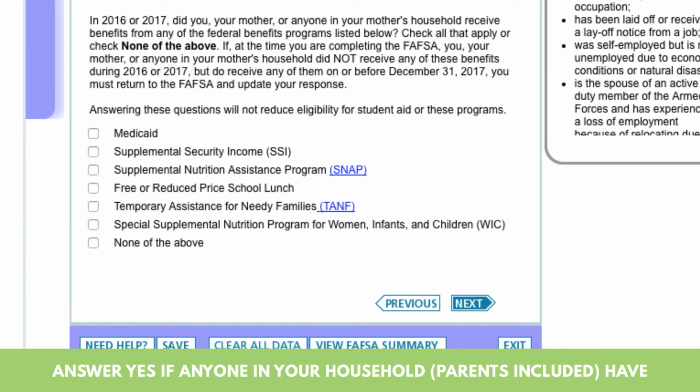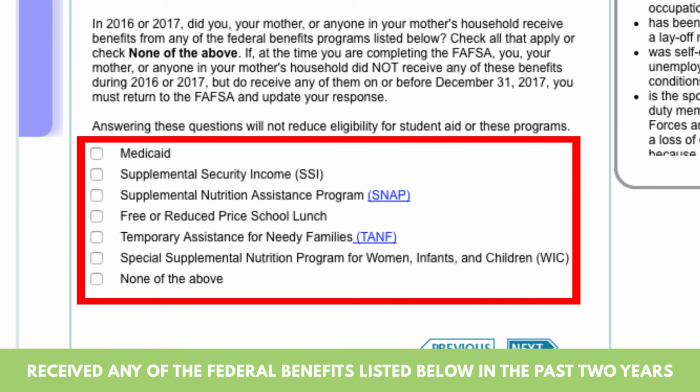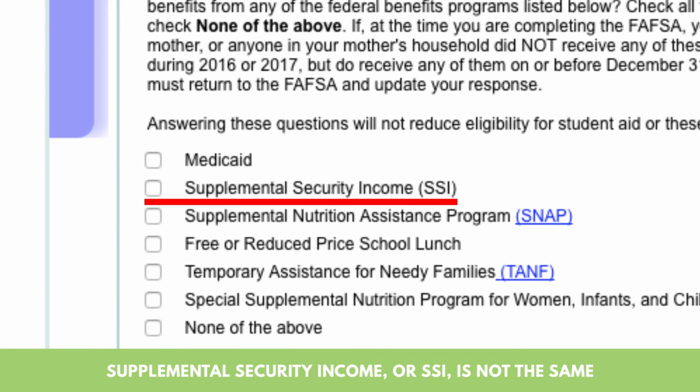Part 6. Federal benefits. Answer yes if anyone in your household, parents included, have received any of the federal benefits listed below in the past 2 years. Supplemental Security Income, or SSI, is not the same as Social Security benefits.